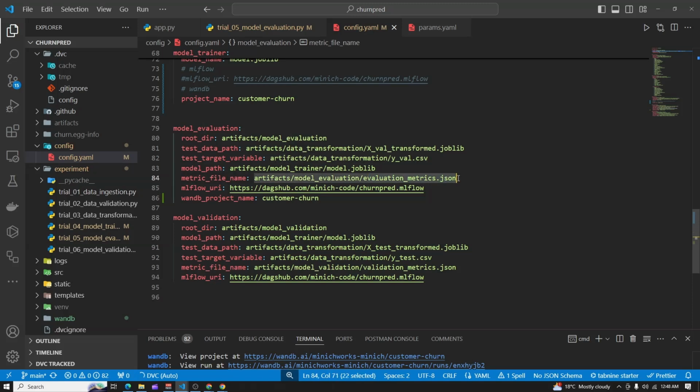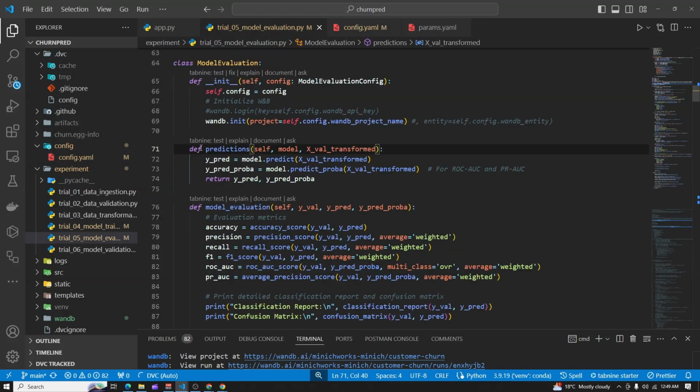This is the file name that we are going to save the different metrics. For the MLflow, this one we don't need at the moment. So you can see we are using the validation data to do the model evaluation. And we also have a step, model validation. This we provide a new unseen data so that we can see how the model generalizes. So model evaluation is to determine how the trained model is performing, and model validation is how the model performs on new unseen data. So I think that is the predictions.